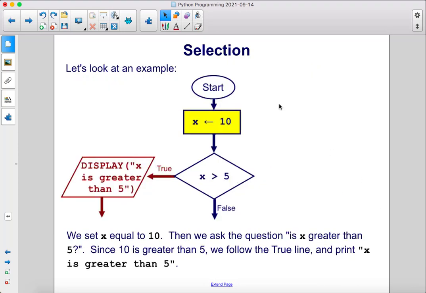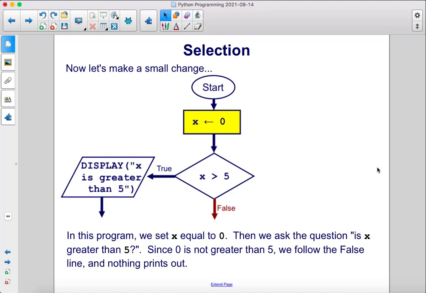Let's look at an example. We set x equal to 10. Then we ask the question, is x greater than 5? Since 10 is greater than 5, we follow the true line and we print "x is greater than 5." Now let's make a small change. In this program, all we've changed is this 10 becomes a 0. So we set x equal to 0. Then we ask that same question, is x greater than 5? Since 0 is not greater than 5, we follow the false line and nothing prints out.